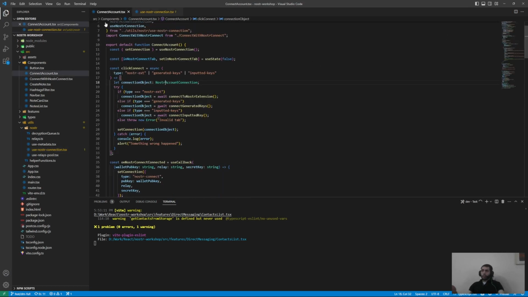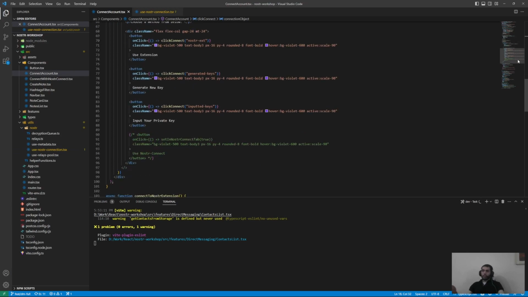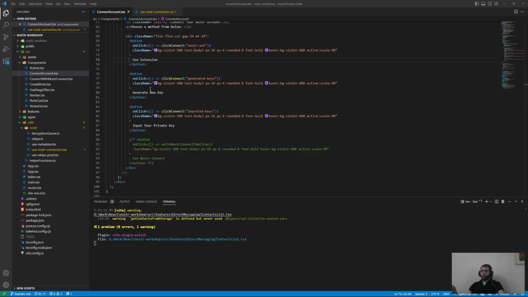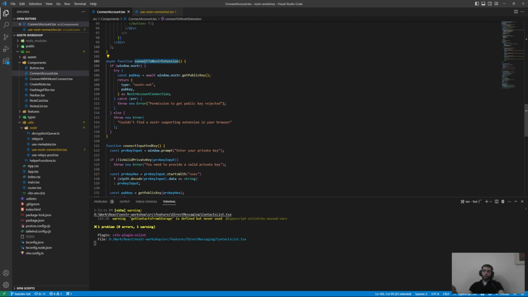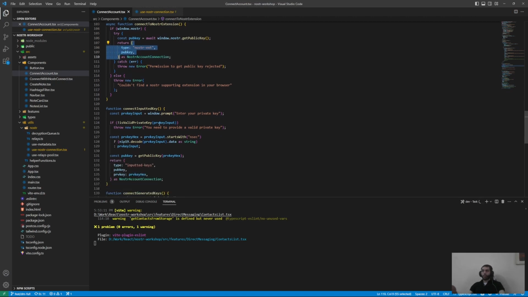So here, these are the three buttons that you see in the UI. Whichever button the user clicks on, one of these functions will be called. If he clicks connect to Nostr extension, then I'll first check the window object to see if it has Nostr support. If that's true, then I will ask the user to give me permission to his public key from his extension. If the user grants the permission, then I'll just return this object and store it in local storage.